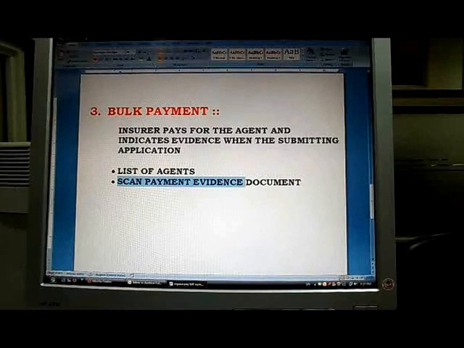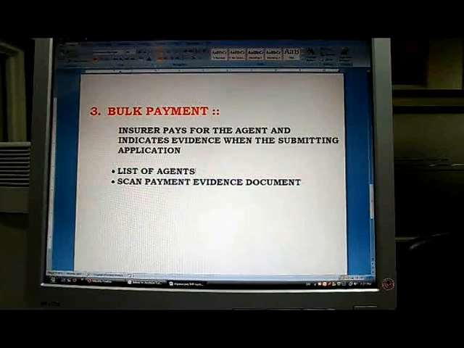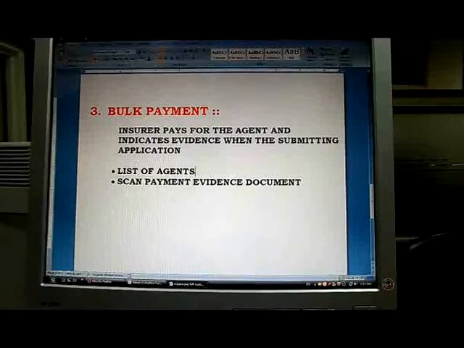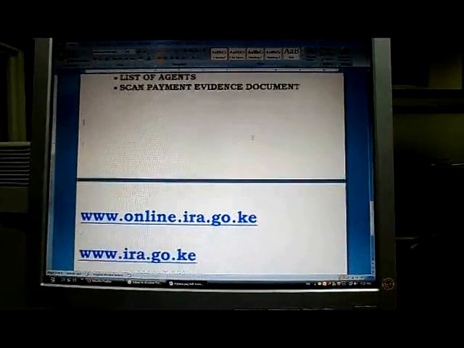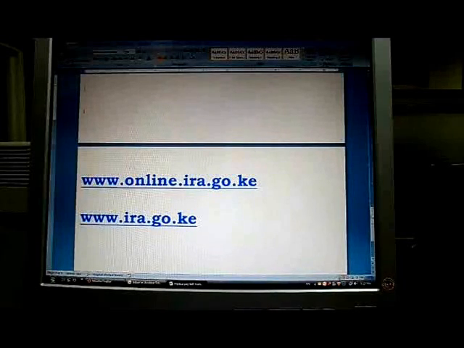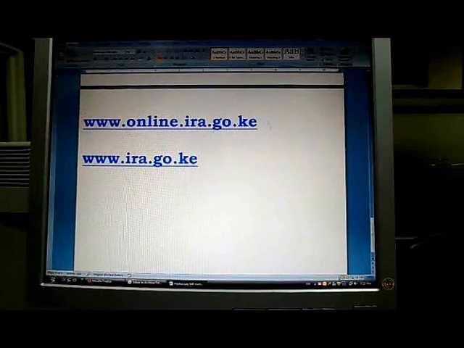Now, there's another document that shows evidence of that payment, and they can distribute these two documents to their insurance agents, who can again use the same information to upload applications on their own. Now, at that juncture, you will be able to access our portal. I'll show you how to now submit your application.